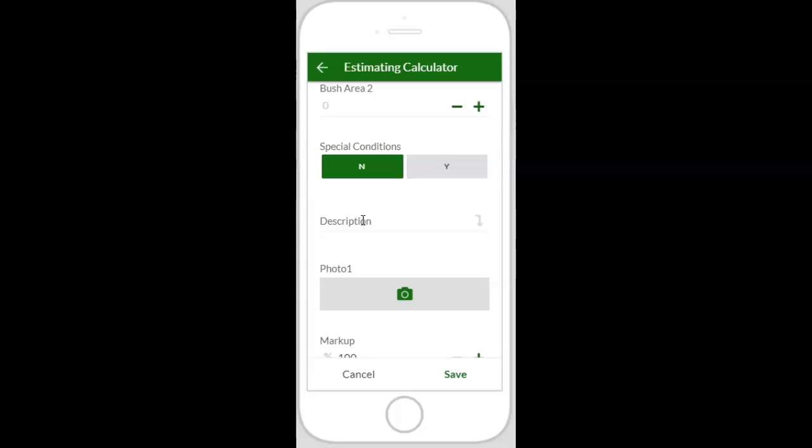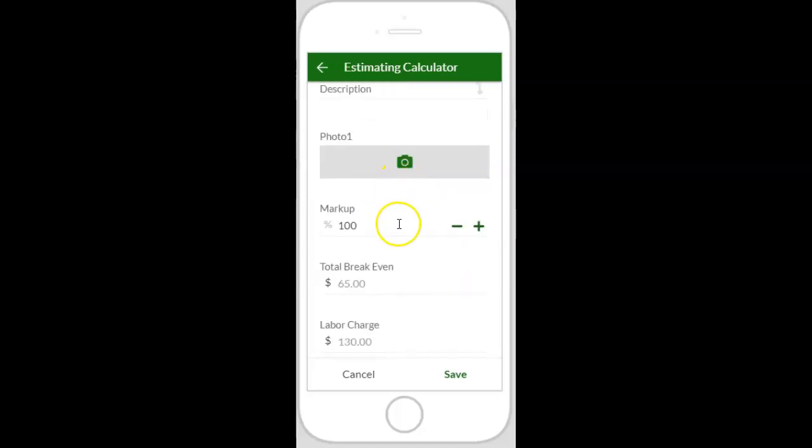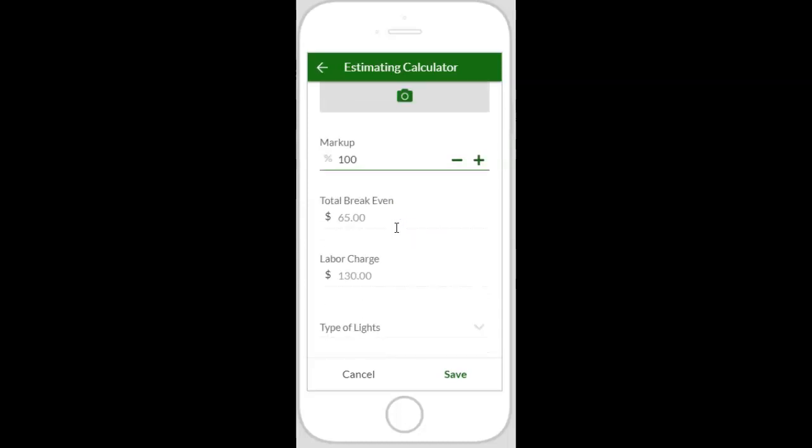Decorating 4 bushes in the front yard with warm white mini lights, whatever you decide on. Photo, take a photo of those bushes if you want, so the customer knows exactly what you're doing. I've had incidences where we decorated the wrong tree because I wasn't on the job, so they did the wrong tree, and we had to do the other tree. Default markup, same thing. My break even, my labor charge.